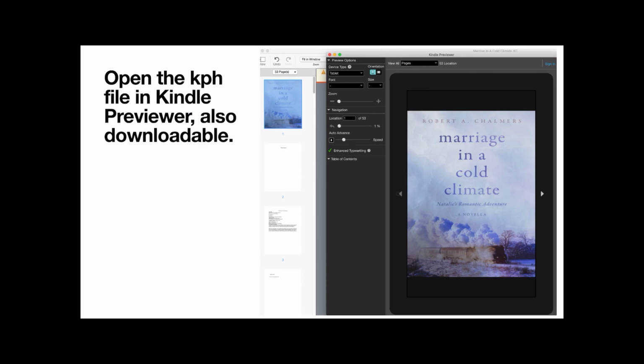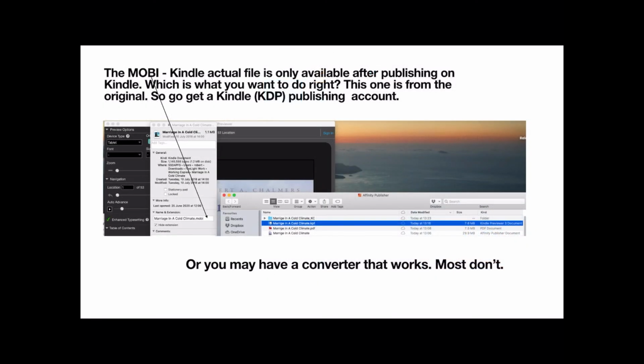Open the KPF file in Kindle Preview, which is also downloadable. And in the preview, you can see it there. The device type, tablet, fonts, zoom, so you can do any of that, changing fonts. That's the front cover you're looking at there. The Mobi, the Kindle actual file, is only available after publishing on Kindle.